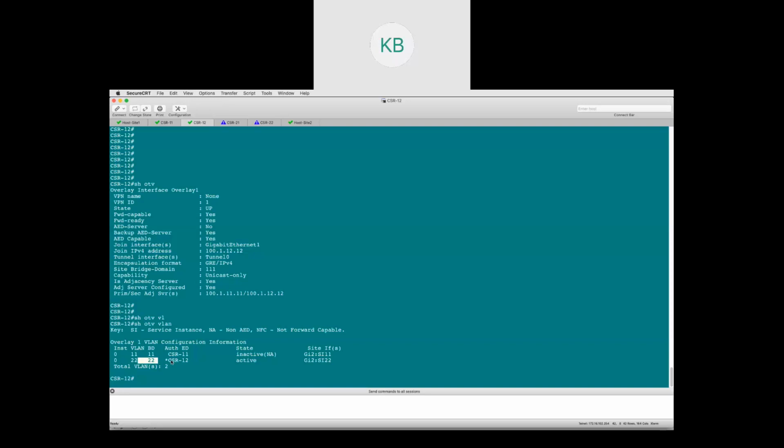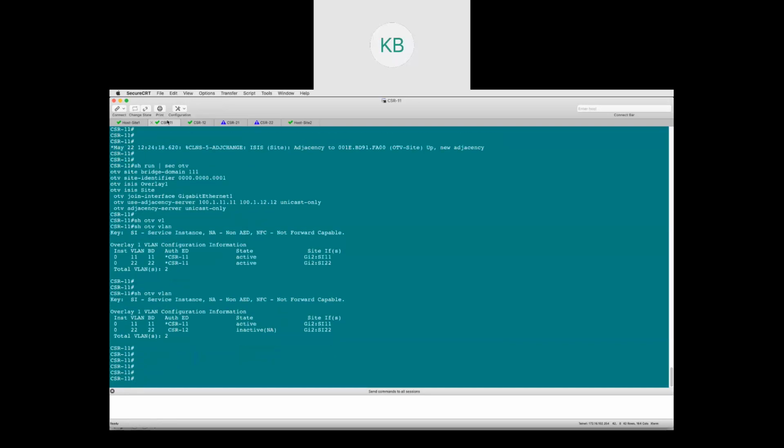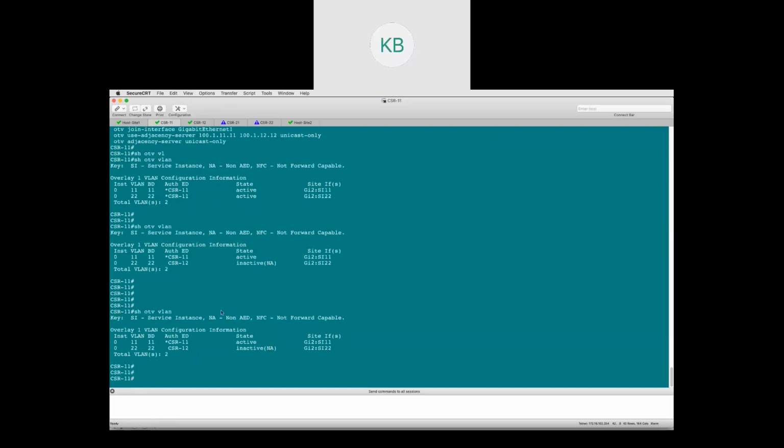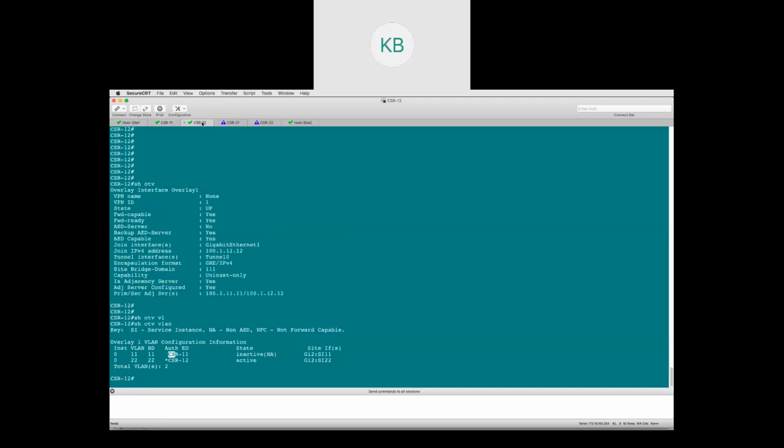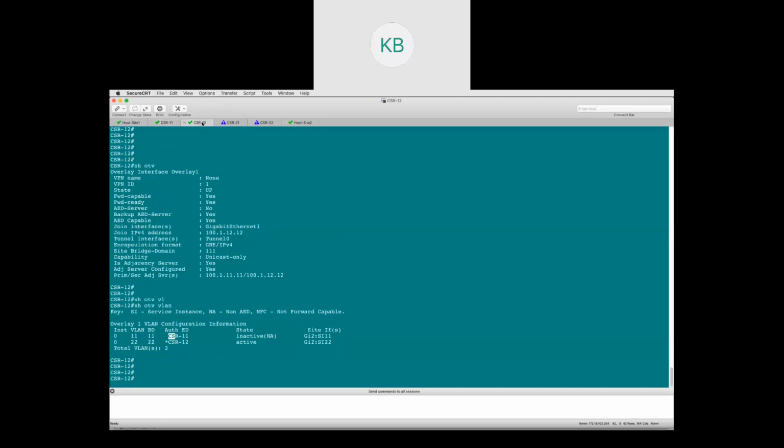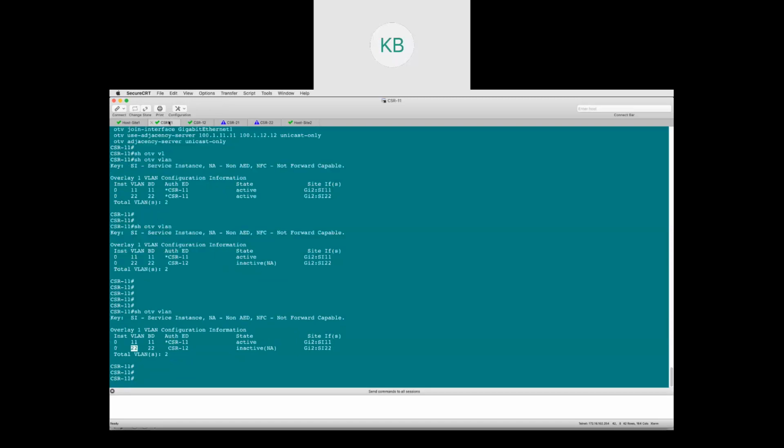If we go to CSR 11, I'm expecting to see the opposite. It is going to be active for VLAN 11 and not for VLAN 22. If you go here, you can see that it is active for VLAN 11 and inactive for VLAN 22. So essentially this is being load balanced now. For the VLAN 11 traffic, CSR 11 is going to be the active forwarder, and for VLAN 22, CSR 12 is going to be the active forwarder.